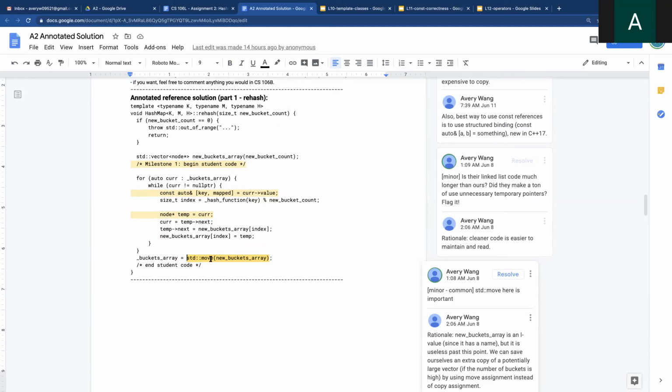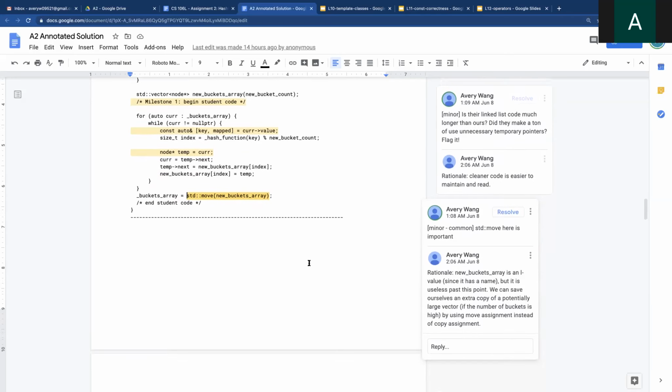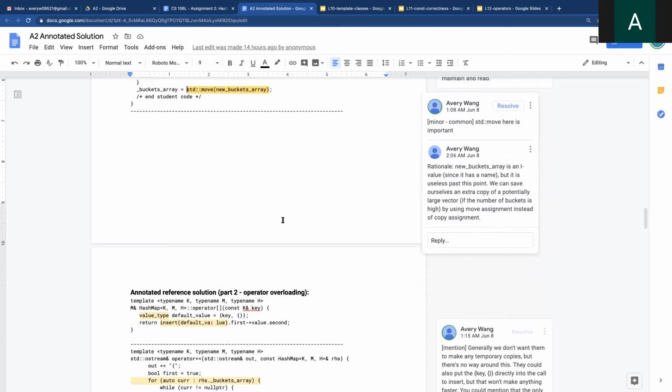What that does is it casts new buckets array to what we call an rvalue, a temporary value. And then when the equal sign sees that temporary value, it will successfully move the stuff from new buckets array into buckets array. Okay, some students might be overzealous with std::move everywhere else here. The only place where std::move has a performance benefit is here. So if they use std::move anywhere else, just comment on that. Cool. All right, that's it for milestone 1. Let's go to milestone 2.